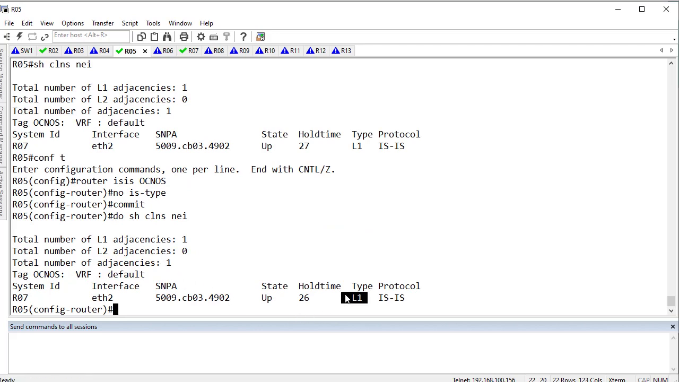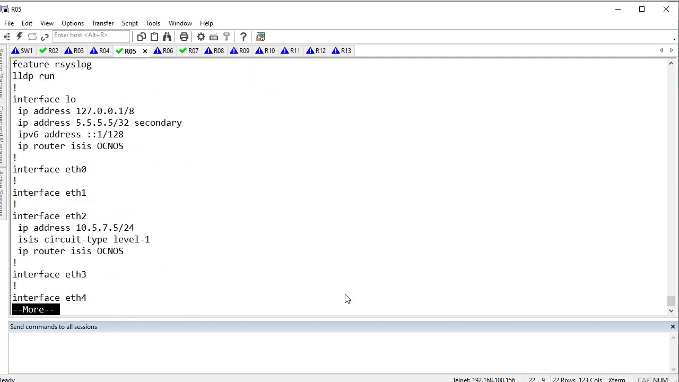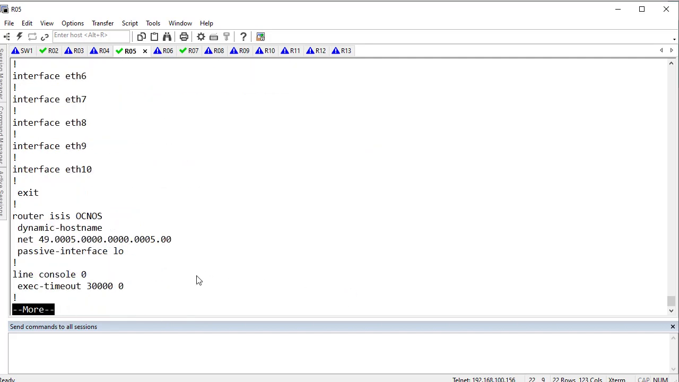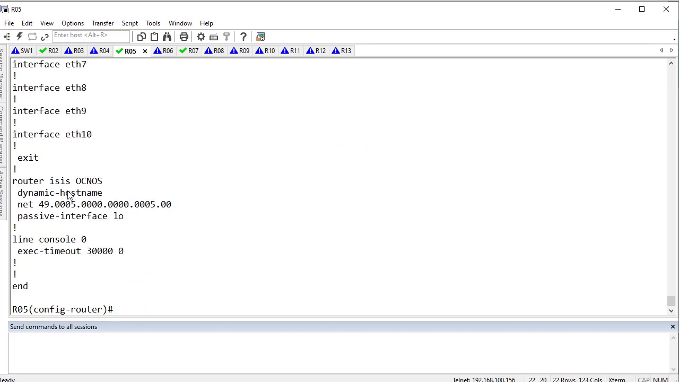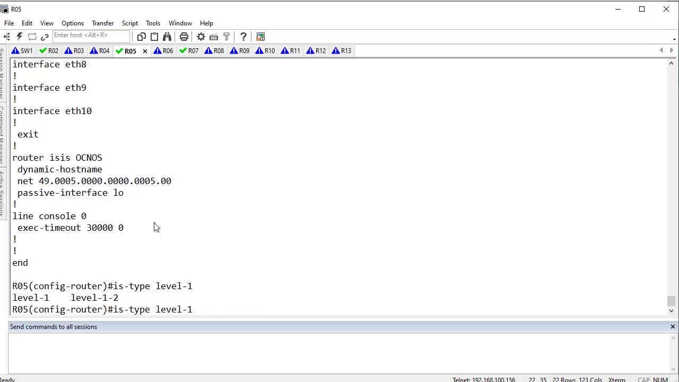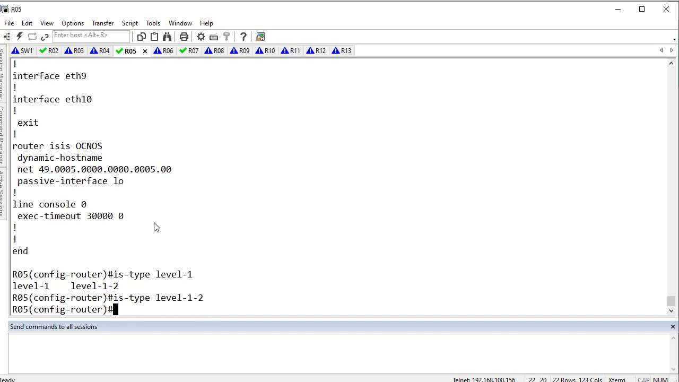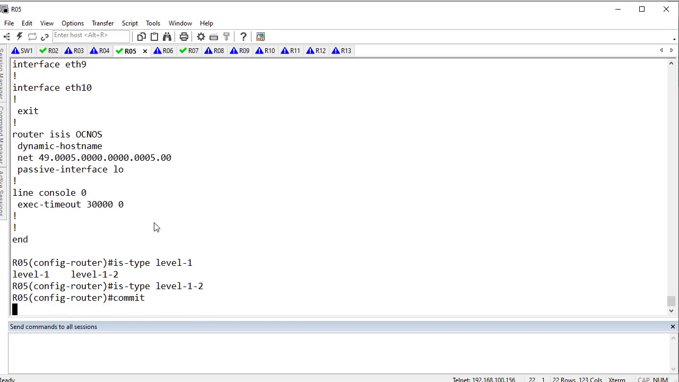time, let me see, did I commit this? Yes, I did. Do show run. I'm going to check to see whether this is reflected in my configuration. It doesn't. So what I'm going to say is IS type is going to be level 1 and 2. Hit enter, and I'm going to commit.